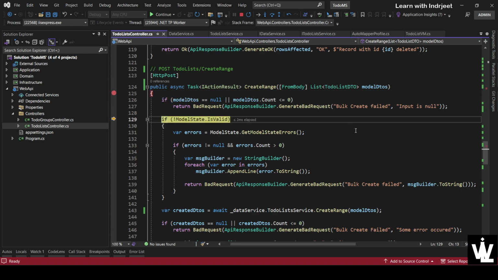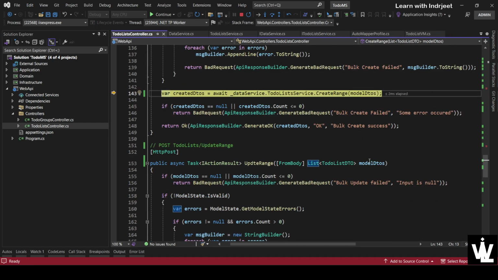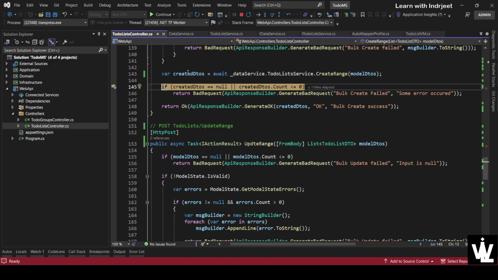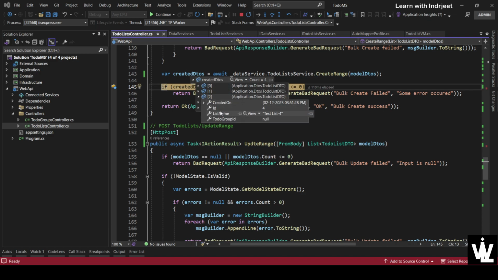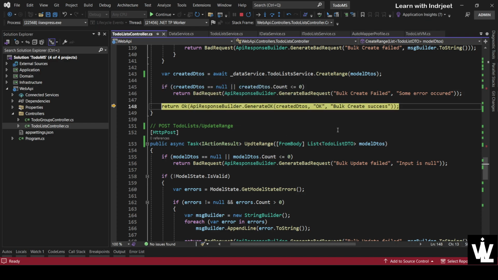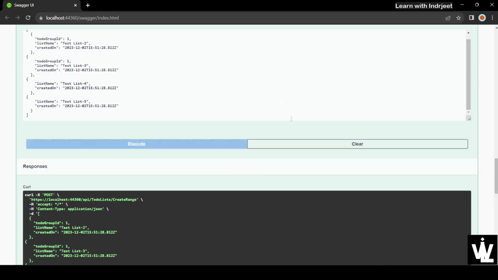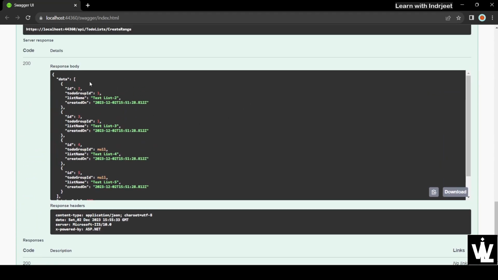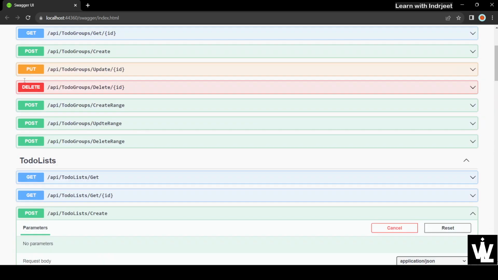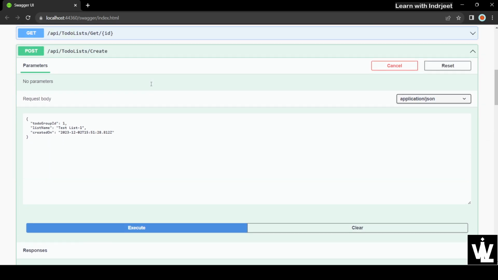F10 to move to the next line. The model is valid, and now we should have 4 created models, 2 without any groups and 2 with group number 1. So let's hit continue, and here we are with all the groups, all the lists. Now let's go ahead and hit get again.